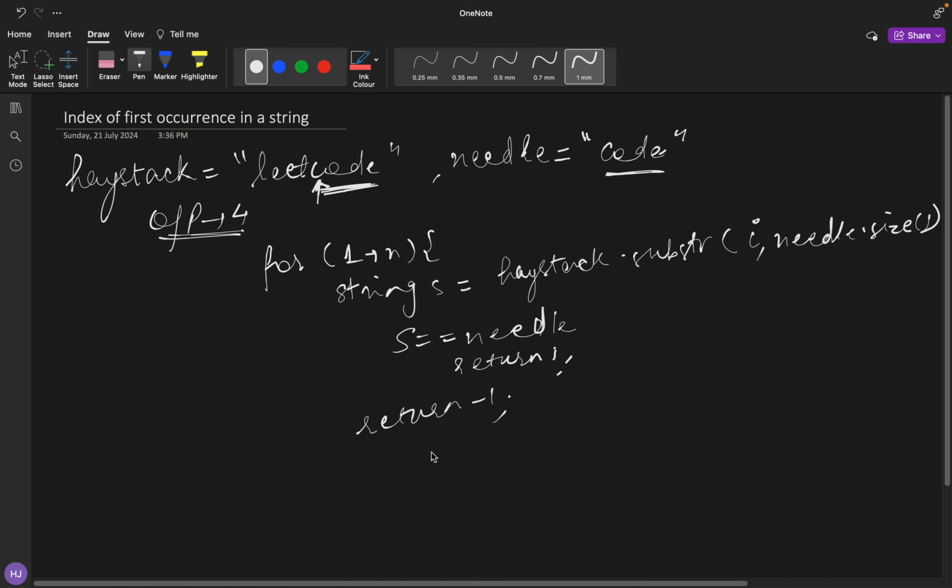That's what I have to do in this question simply. And one more edge case in this question is, suppose I get a needle value as empty, so what would be my answer in that case? In that case my answer would be 0, because in a string there always exists an empty string. So this is the possible solution that we can do.